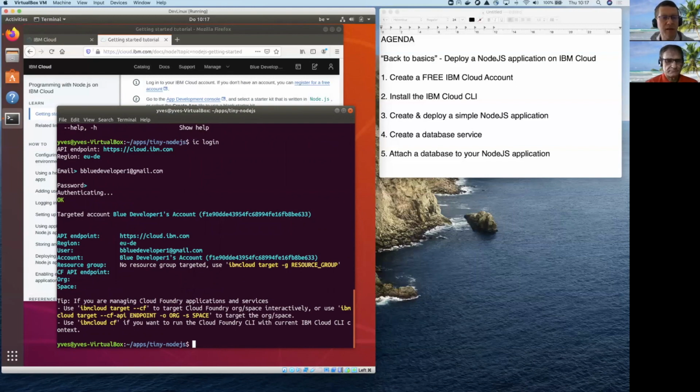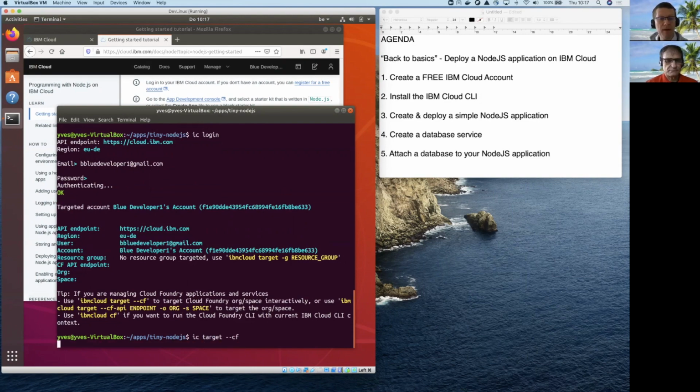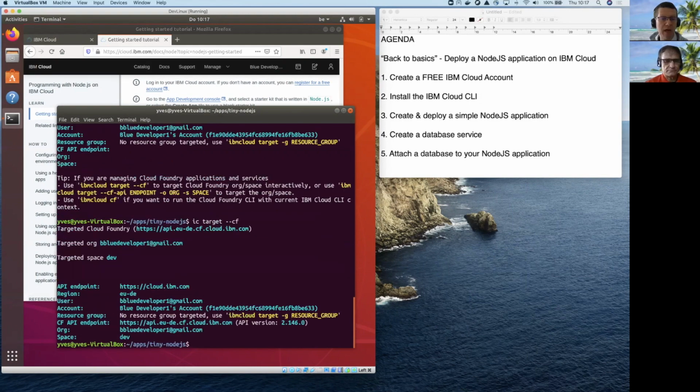Okay, so what we see is that automatically I'm logged in and I'm attached to the region in Germany. Now my organization for Cloud Foundry is not yet linked to that, so I can just follow the instructions: ibmcloud target -cf. And then I only have one organization and one space, so it automatically attaches to that. If you have multiple, it will go into interactive mode. So I'm logged into the cloud now.